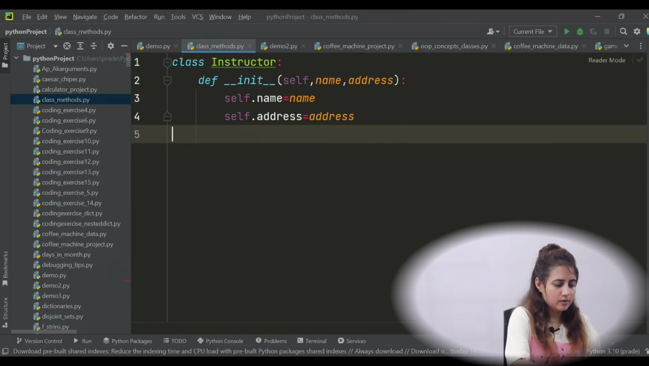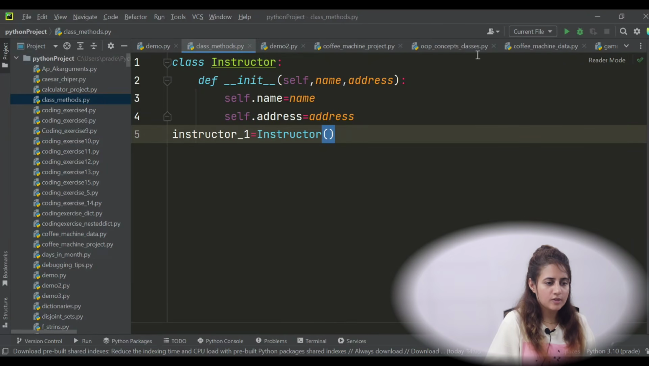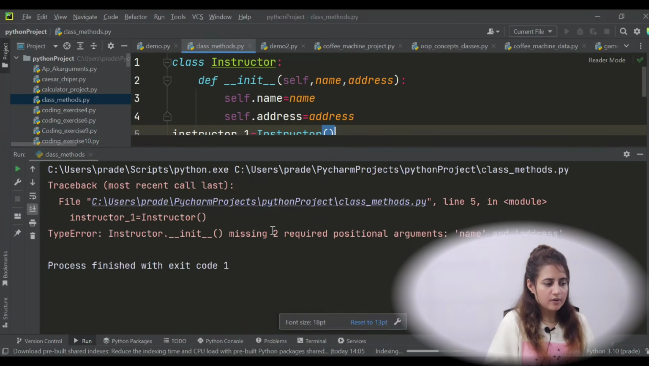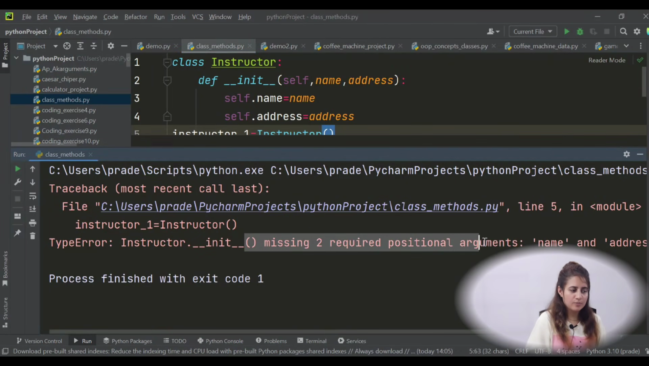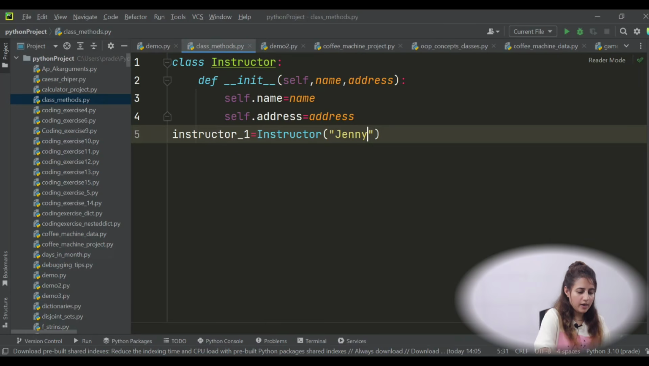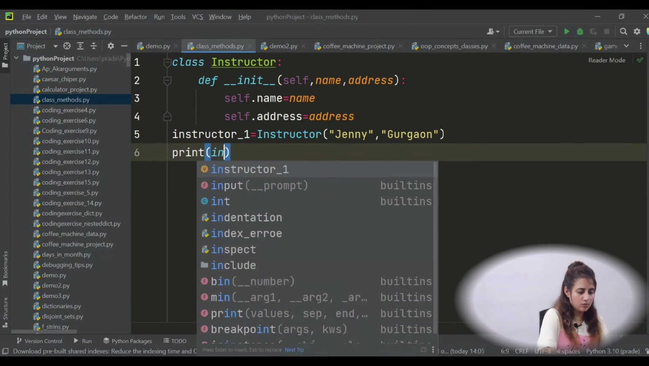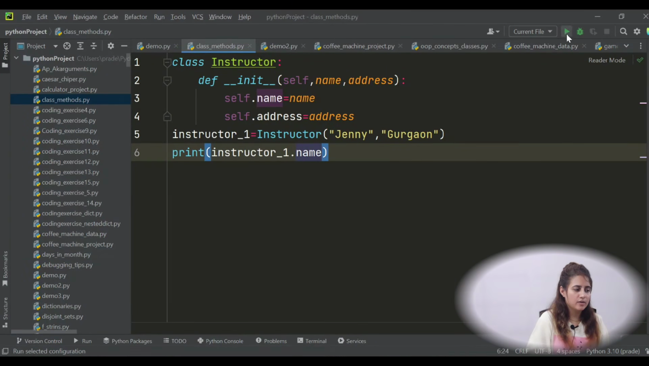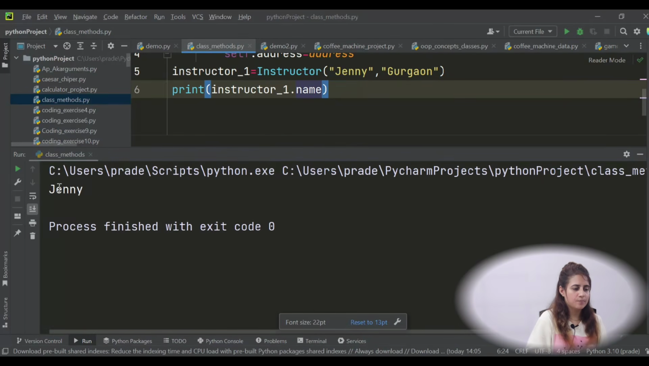And if you create an object of the class Instructor, then this time you need to pass arguments. If I run this, then see, you will get an error: Instructor is missing two required positional arguments, line number 5. Here we are creating an object, so you have to pass name as well as address. So I'm passing name equal to Jenny, and suppose address is Gurgaon. So this time it will not give any error, and if you print, suppose, instructor1.name, then it will give you Jenny. This is how we can access it, right?